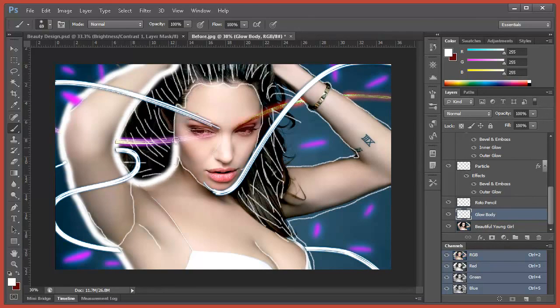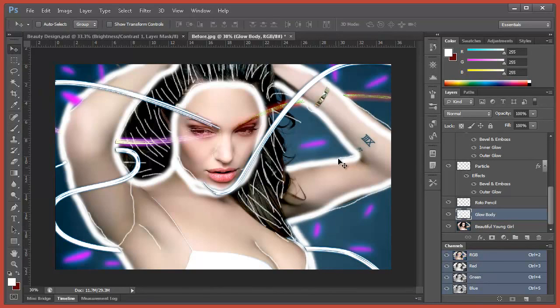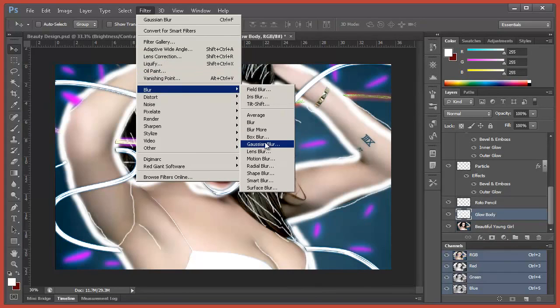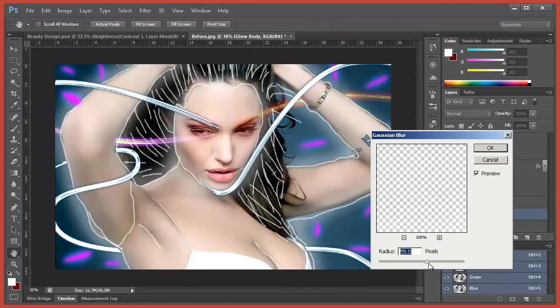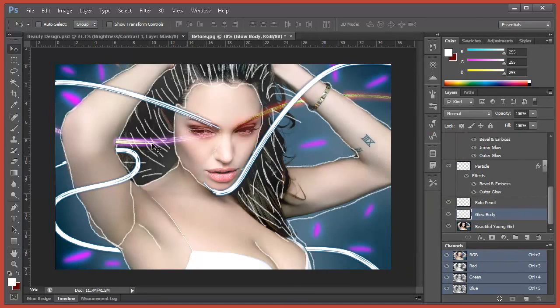Just follow what they are doing. I mean, what the brush comes to. That's great. More. All right. I think that's just fine. Then go to levels and make it something like that, so that's the brightness.